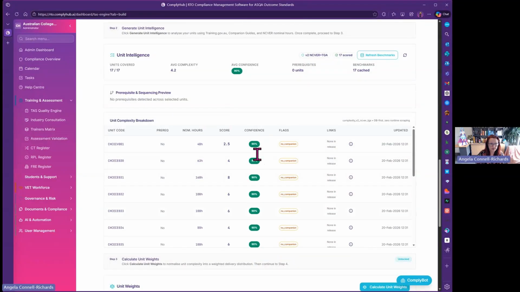This is the AI confidence that is here. Any flags, so it's saying in here that there is no companion manual. However, I do know there is, so we will need to get that one fixed, because there is a companion manual for that one. So what I've done is it will identify whether there's a companion manual, and then from that companion manual, it will scrape information from there to make sure that your TAS is going to meet the companion manual requirements as well. So it will pull that information out as well.